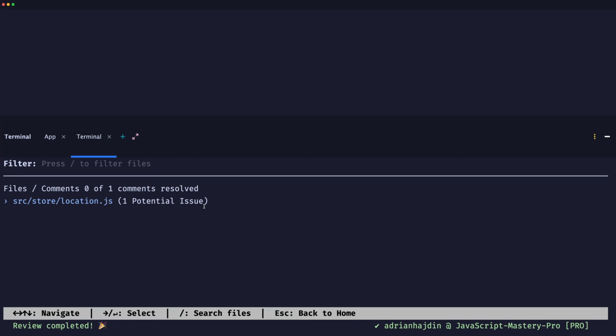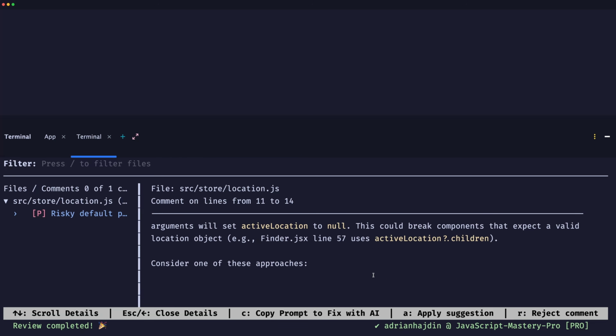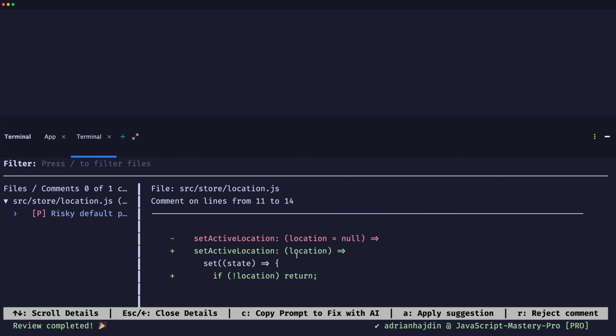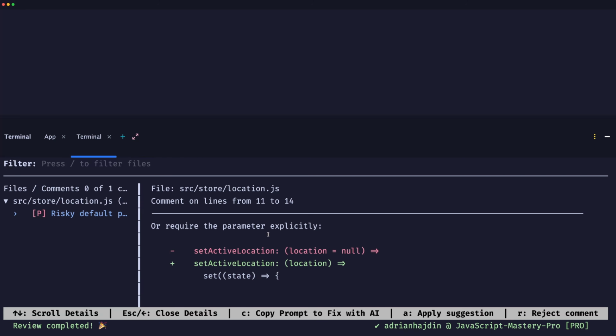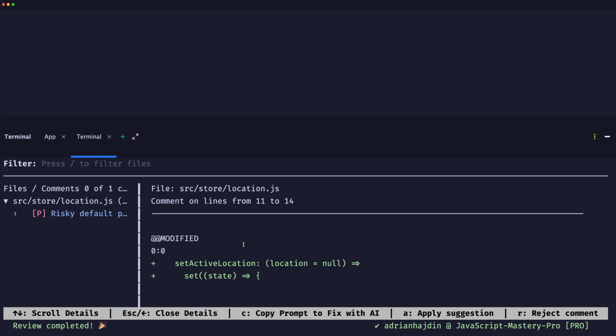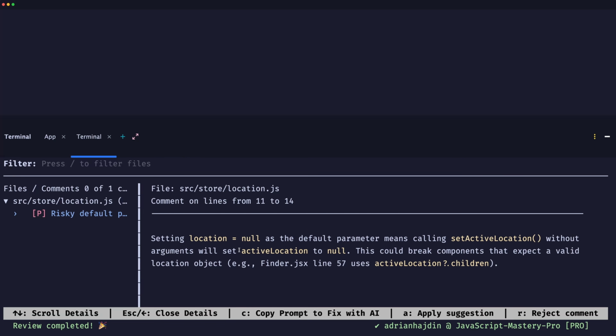And it looks like the review is in, and there's one potential issue. Risky default parameters could lead to a null state. Setting location to null as the default parameter means that calling setActiveLocation without arguments will set activeLocation to null. This could break components that expect a valid location object. For example, Finder on line 57 uses activeLocation.children, and it gives us a couple of approaches. First, if there's no location, we can just return or require the parameter explicitly. I love how it found this, and it actually referred to the part of the code where this is specifically going to break if something goes wrong.